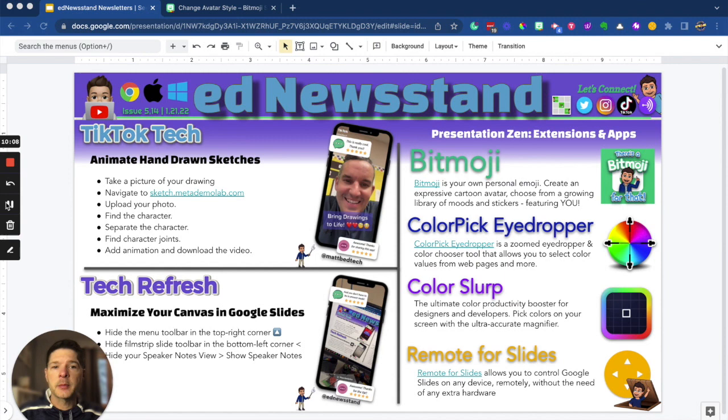The first one I want to talk about is Bitmoji. So you can create your own personalized emoji. It's an expressive cartoon avatar, and you can choose from the growing library of moods and stickers that is all you. If you don't have a Bitmoji, I don't know what you're waiting for. The whole world has their own Bitmoji with their own style. So I definitely recommend trying to create one yourself. Download the app, get started, or head to bitmoji.com and get started creating your Bitmoji.